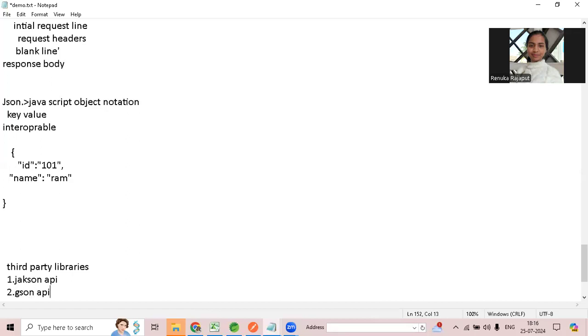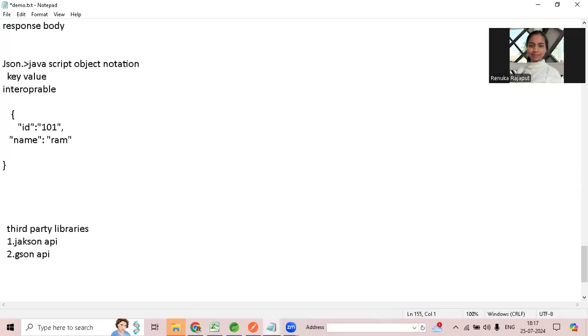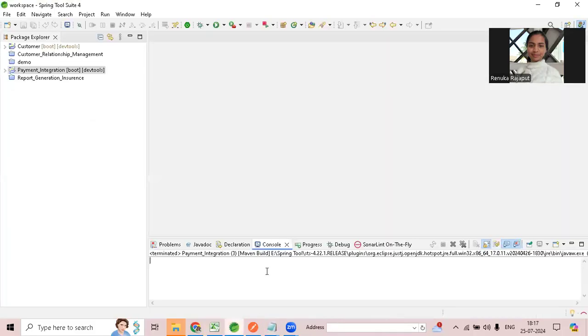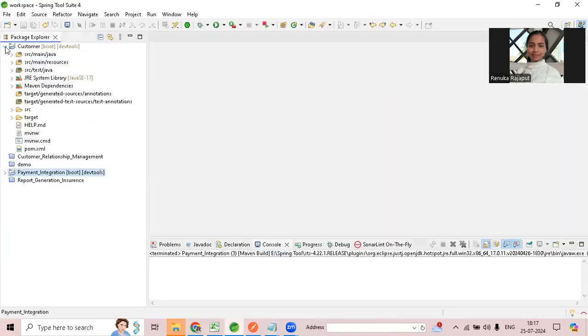JSON API. So we have two libraries to work with JSON. I have created one REST API. I have added two dependencies: one is web starter, another is dev tools. So now I will create a REST controller.